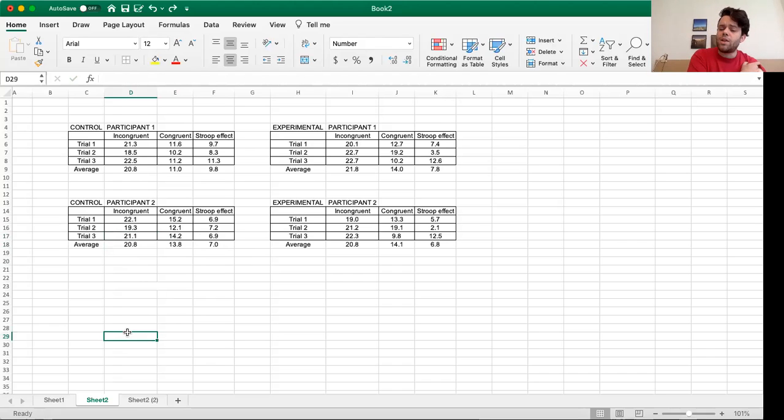Now, when you're analyzing the data, who's what participant doesn't actually matter. I just care about IV and DV, right? And our IV here is group, and our DV is the Stroop effect. So actually, when I set up my summary table, I only care about the Stroop effect. I don't care about the incongruent and congruent times. I just want the difference.